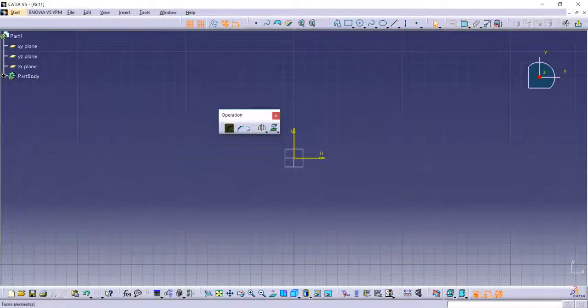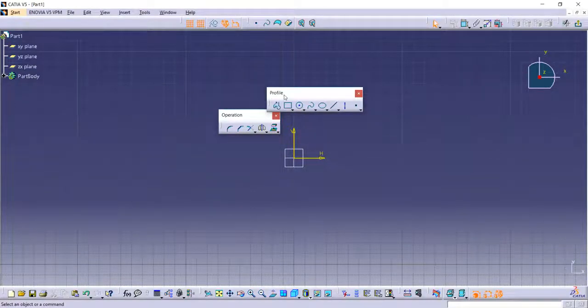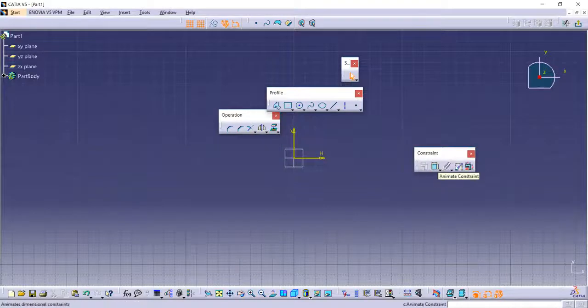This is the operation toolbar and these are sub tools of the operation toolbar. Next is the profile toolbar. We will learn all these different tools in our upcoming lectures. This is the constraint toolbar which is used to give dimension to the sketch.